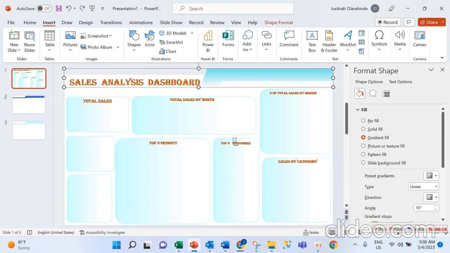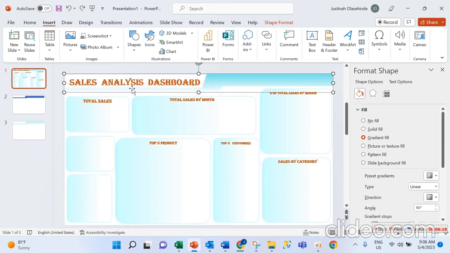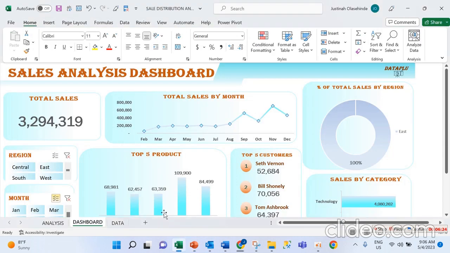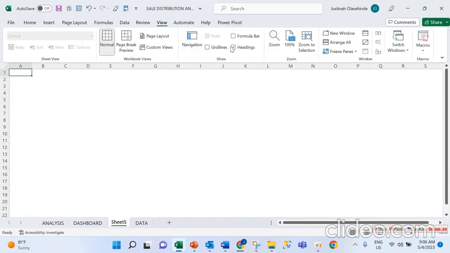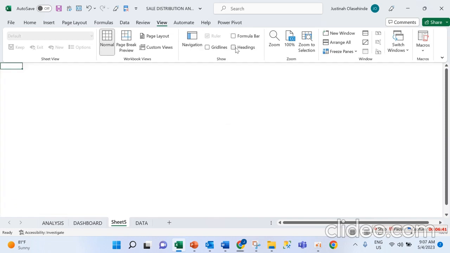So now the next thing is to start my analysis. What I will do now is go back to my Excel. I'm going to create a new dashboard in my Excel. So this is the dashboard. I create a new sheet for my dashboard. Then you go to View. I want to remove the grid lines and also the headings.